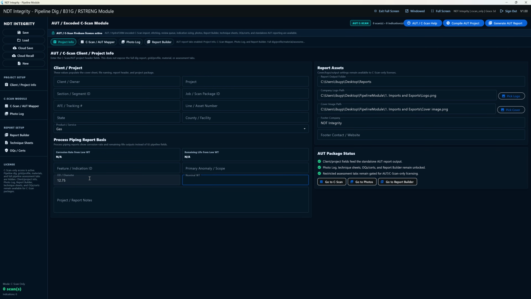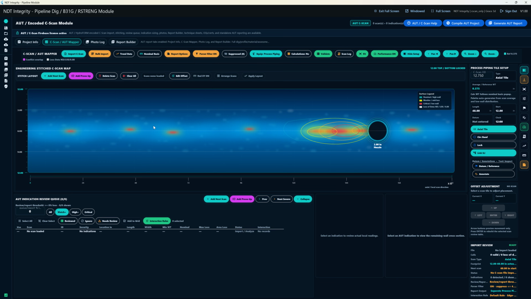So basically, this is part of the pipeline integrity module, but it can be used as a standalone. So we would place our project information here. This is where we set up our report folders and also your logos and cover sheet images. Then we jump right into the CSCAN.